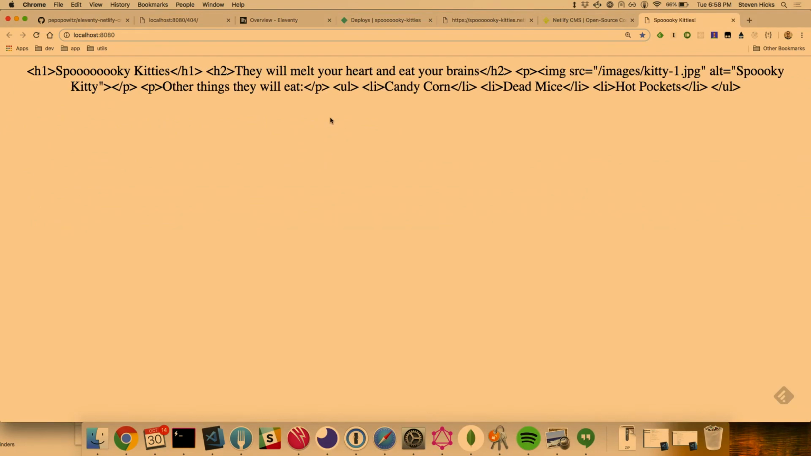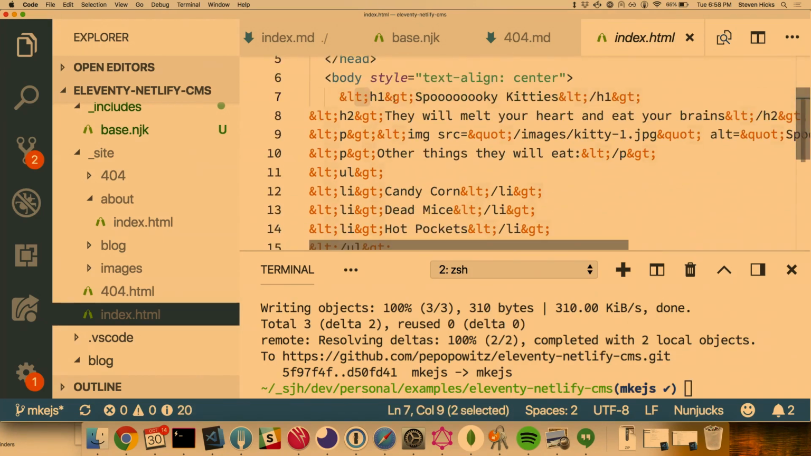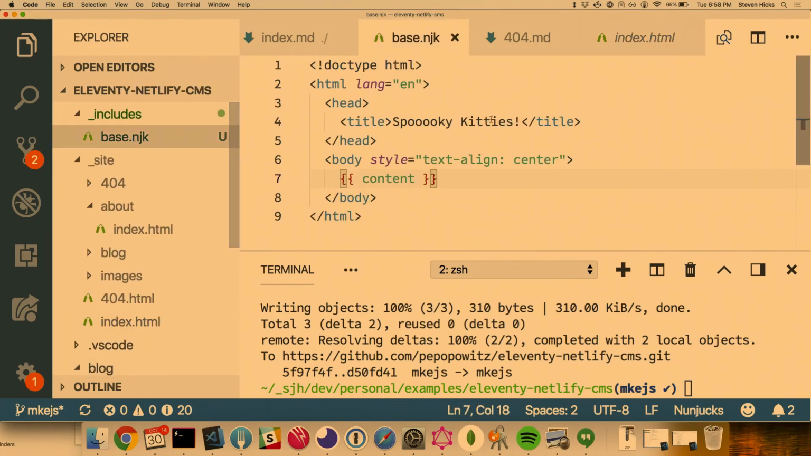And it looks like it encoded all of our HTML, which is exactly what it did. If we look in here, we've got ampersand less than, ampersand greater than. This is a pretty simple thing to fix real quick. What we need to do in our layout is just tell Nunjucks that this is safe to render as is.